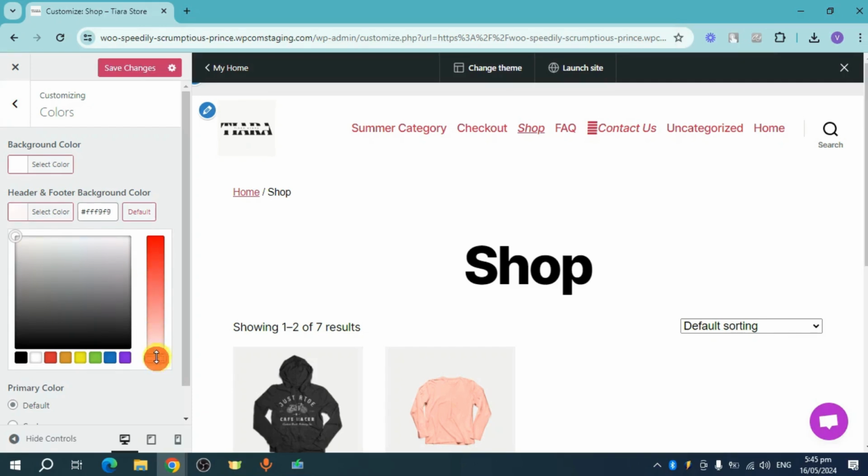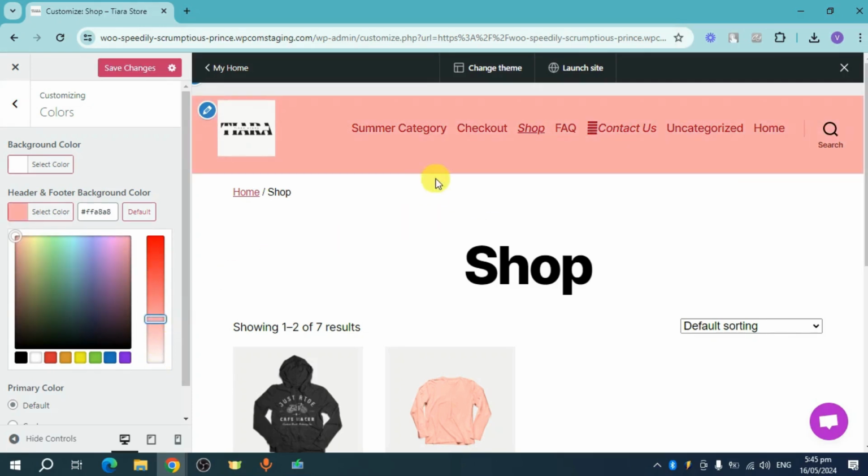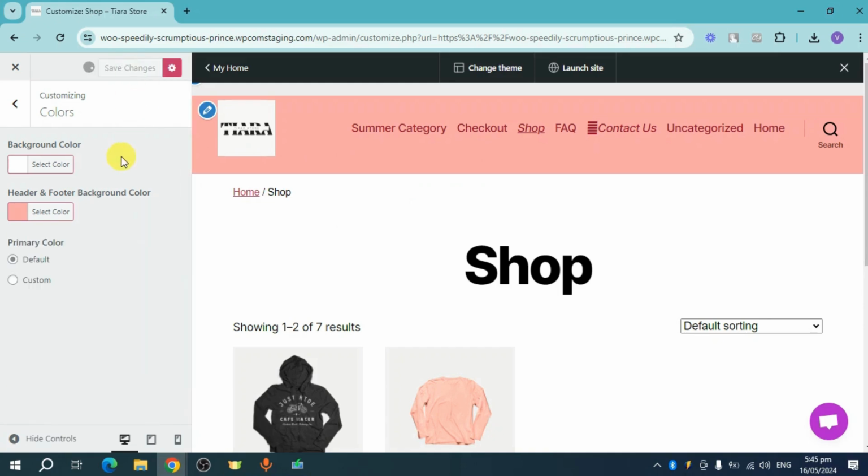For example, for this one, let's choose something like pink. As you can see, it's been changed. Once you have done that, head over and click on the save changes, and you should be good to go. So that's the whole process.